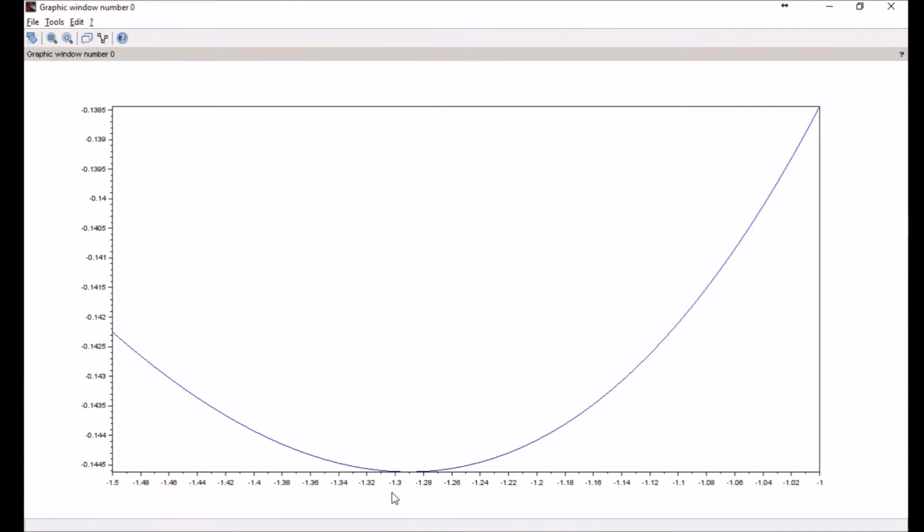No, that minimum is not at square root of 2, because square root of 2 is 1.414. That would be over here. So that is somewhere out here. It's between negative 1.28 and negative 1.3. So the other one, it's symmetric. So the maximum is going to be somewhere between 1.28 and 1.3.